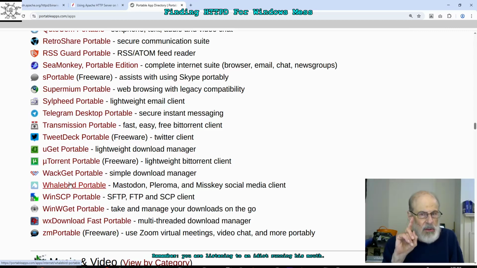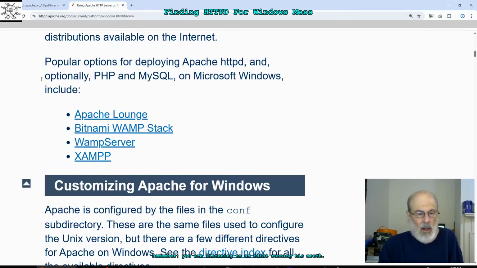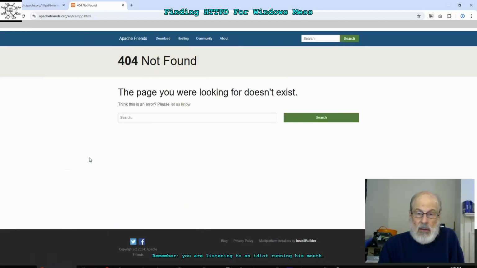Now watch. This is the Apache site. These are the 4. Now they say, here's one of the places where you can get it plus these other things. The page you're looking for doesn't exist. Whatever address it is that it was trying to go to, it doesn't exist. Oh, does that match up with the fact that we can't find it on portable apps? Possibly.